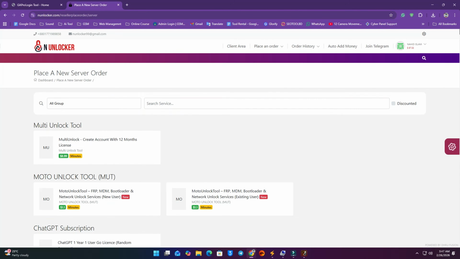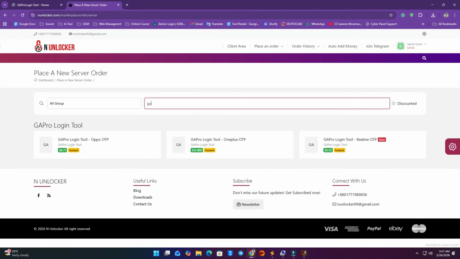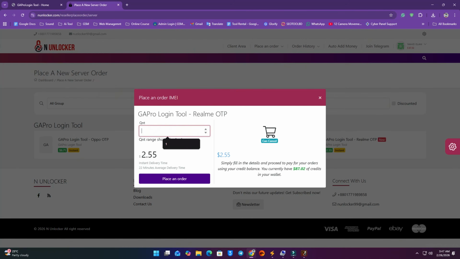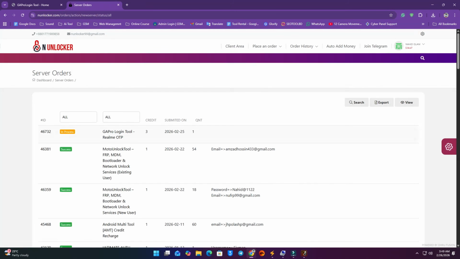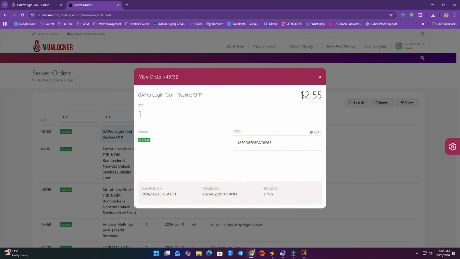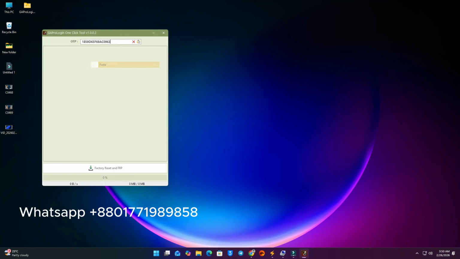Then place an order, server service. Now in the search box, type GAProLogin tool, and there you can see the Realme OTP system. Now you put one, because we need one OTP for one unlock. Then it takes 1 to 2 minutes and then you will see an OTP. I just click view order, and it's in process. After that you refresh again, and it shows success. You click the service name, and then you can see the OTP. So now just copy it and paste it in the OTP option, and now click the reset option.